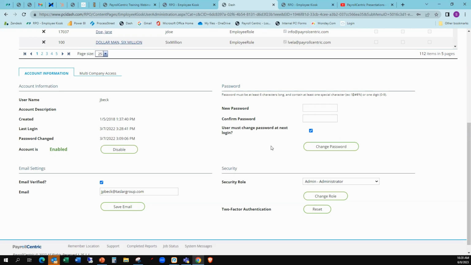If they call and they say, oh my gosh, I don't remember my password, well, here's an opportunity to be able to change the password. And you would give them a temporary password, send it off to the employee, and then you would also click the box that says they must change their password when they open up ESS, and that will give them the chance to put in their own personal password rather than one that you have assigned temporarily. You also have their email address here. You can save their email.